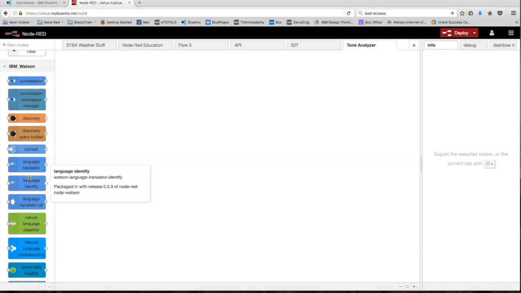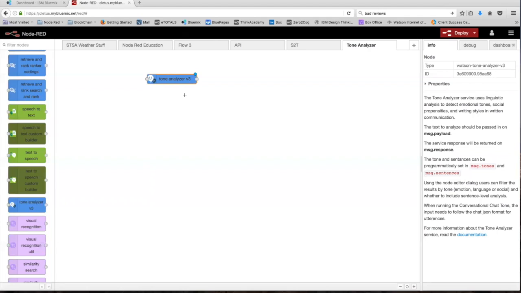The Tone Analyzer node is one of the many Watson nodes that are available in Node-RED. So, what does this node do? Well, it uses analysis to detect and interpret emotions, social tendencies, and language style cues found in text.